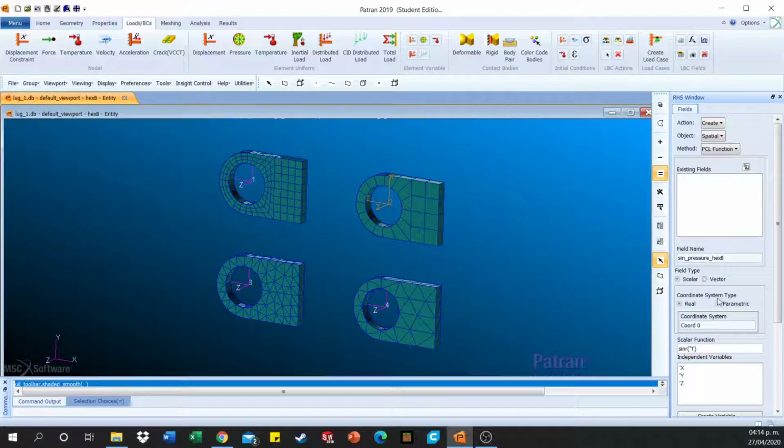We need this comma and sin RT. From this PCL function and coordinate, we're gonna go to coordinate 1. Erase this, okay. Sin R, both. Sin R. We're gonna check the T. Okay, now this is in our scalar function. We're gonna click apply.